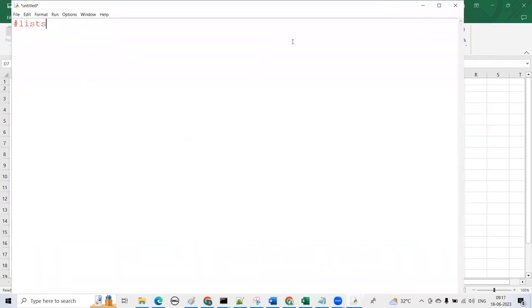In a list, we say it's a collection of elements, and each element can be of a different data type. We don't have arrays built in Python. We do have arrays, but we cannot use them directly.